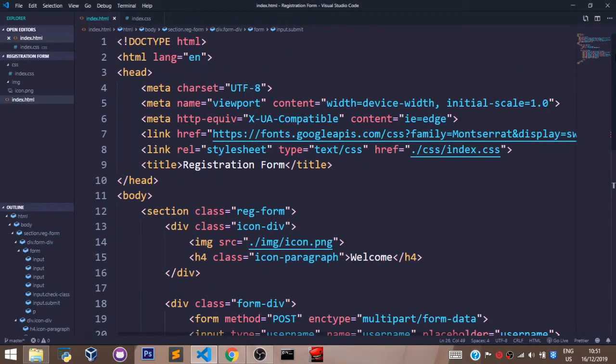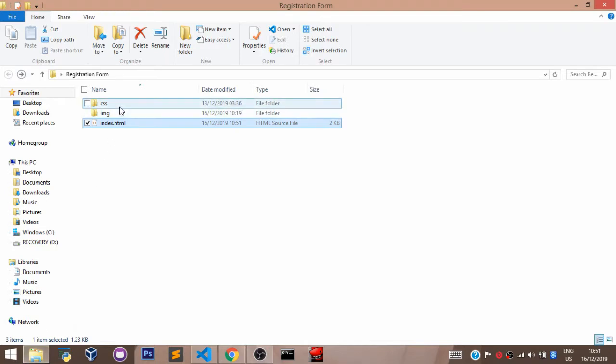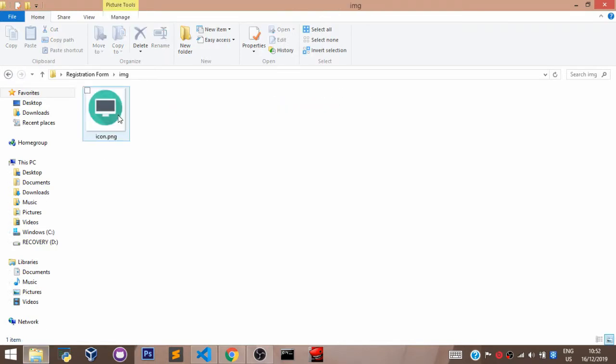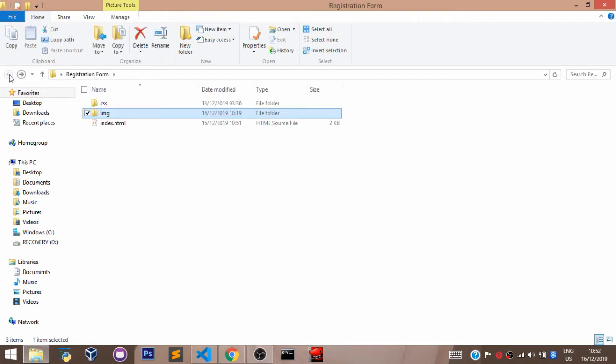Before we head to our CSS file and start styling the whole page, let's see what's in our img folder, which is the image we are using for this project. Just this image. So this is the only image file we shall be using throughout this project. Now let's head back to our VS Code.